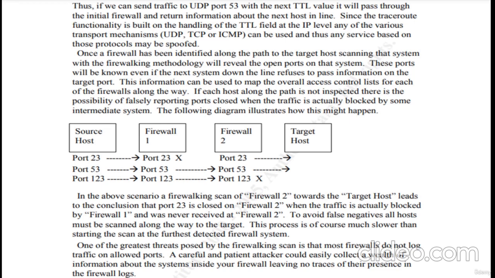If each host along the path is not inspected, there is the possibility of falsely reporting ports closed when the traffic is actually blocked by some intermediate system. The following diagram shows how this might happen. Look at the diagram.